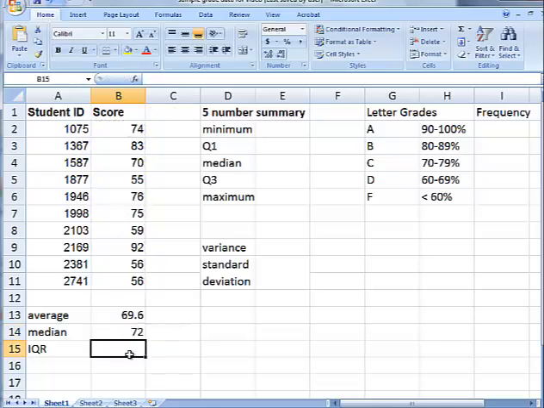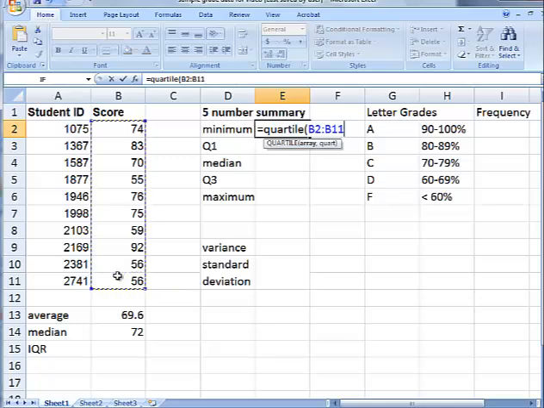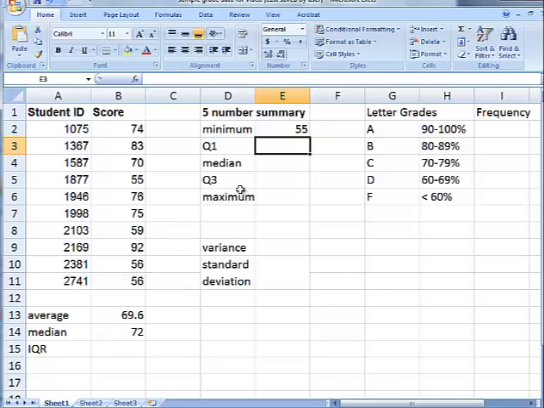Now the interquartile range we can't do until we get Q1 and Q3, so I'm going to skip up here and we're going to do the minimum. All 5 of these are going to use a quartile function. So we type equal quartile, open parentheses. Now notice it says array and then quart. The array is the set of data you're going to use to find your quartile. The quartile for minimum is 0. So that gives you 55. The minimum value in this data set is 55.